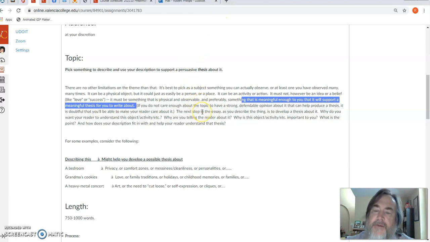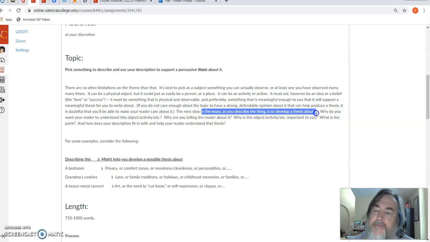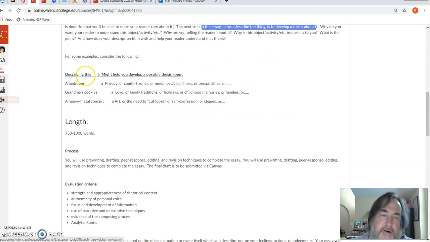So as you describe the thing, whether it's a person, place, thing, or whatever, just like a noun, develop your thesis about it. Why do you want us to understand this object, this activity, this place, the significance of it? So think about some examples a little down here.